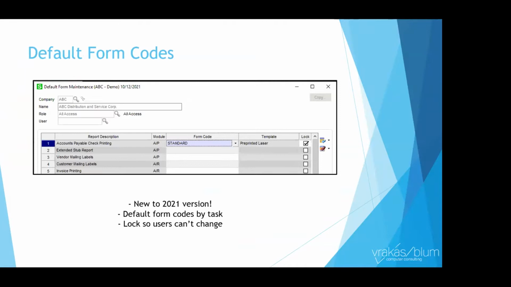Here is a really cool one for 2021 that I love. So at my previous company, this was an issue that we had quite a bit. We had multiple different form codes for different tasks. And because they were using a shared IT environment, when one person switched the form code, it switched everybody's form code. Now, granted, this was on a much older version.